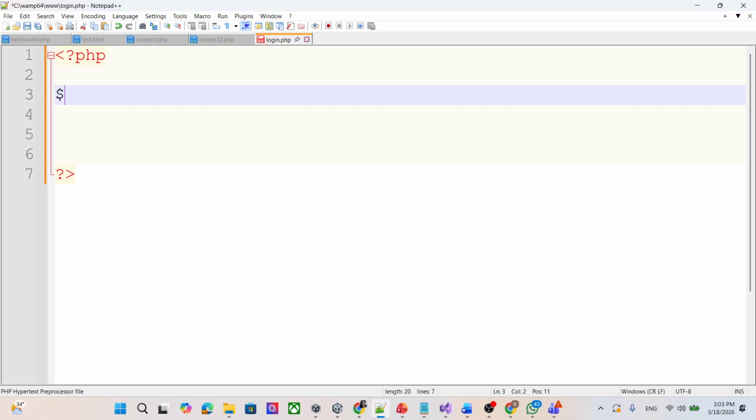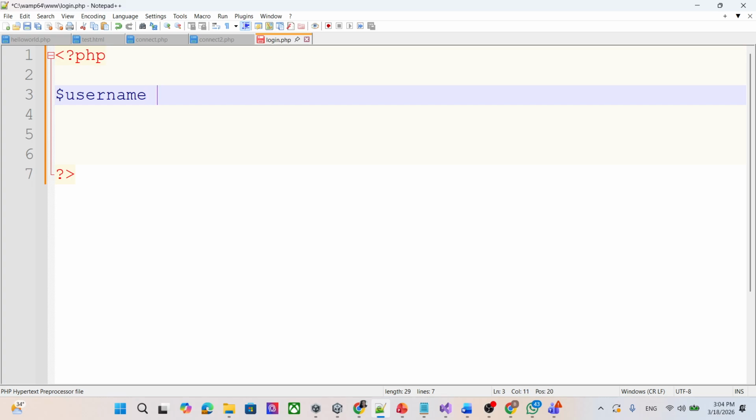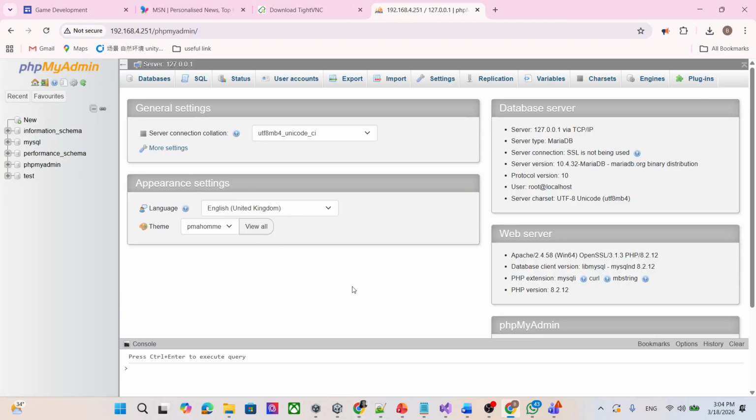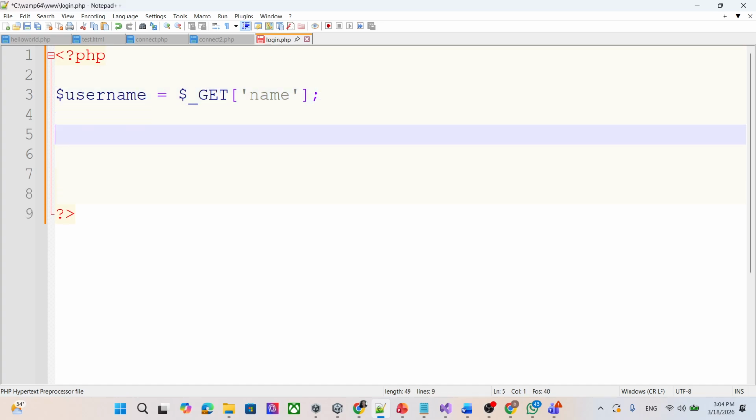So we try to get the values. Okay, so now is our username. For example, username is equals to dollar sign underscore GET, and this one, so we put whatever in your URL. You can type name. Okay, so you will get this name. Then we echo this out.